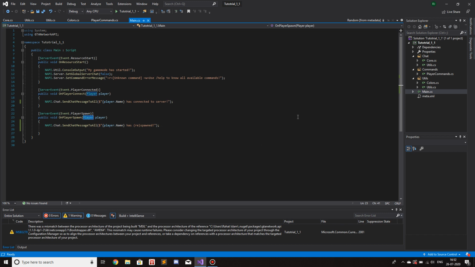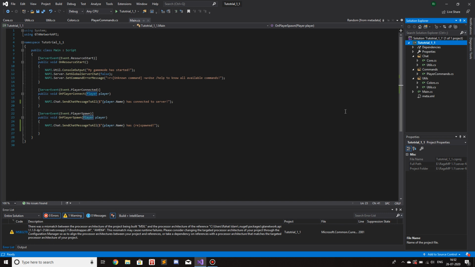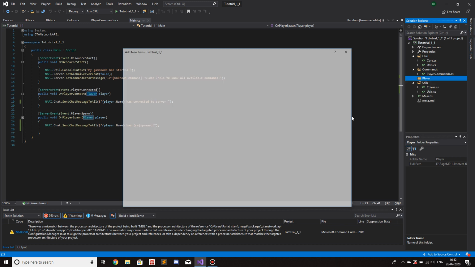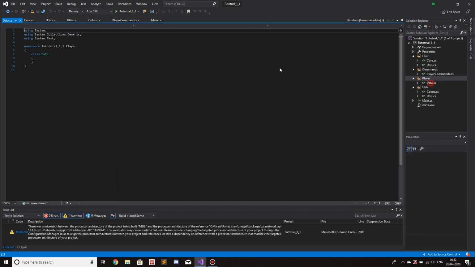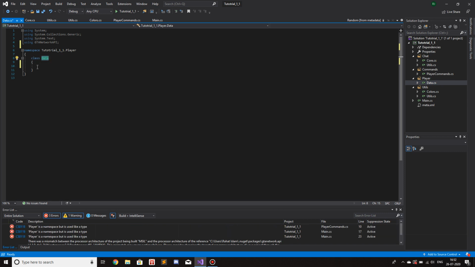First we will create a class, but before that let me just add another folder where we will create the class. So add new folder, and we will call this player. And inside this folder player, let's add a class called data.cs. Let me just add the namespace using GTA Network API. Now, this is our class data.